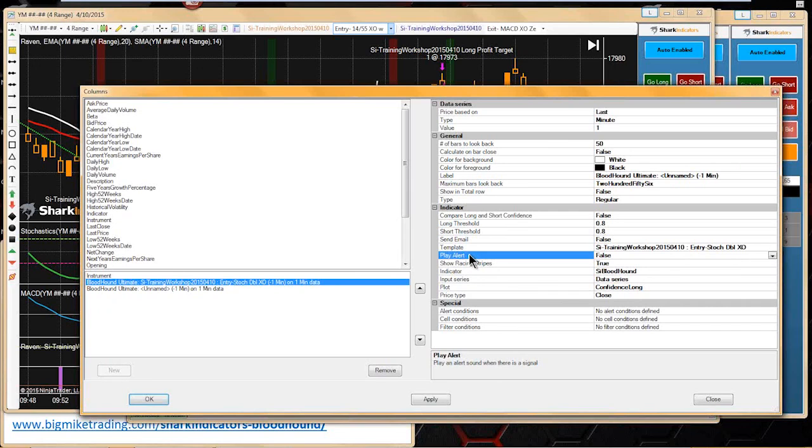All right, and let's see, play alert. I don't know if that actually works in the market analyzer. I don't know if you can play sounds in the market analyzer. You could ask Ninja if that would function, or you could just test it out. Of course, racing stripes, there are no racing stripes in the market analyzer, so that's not going to do anything.